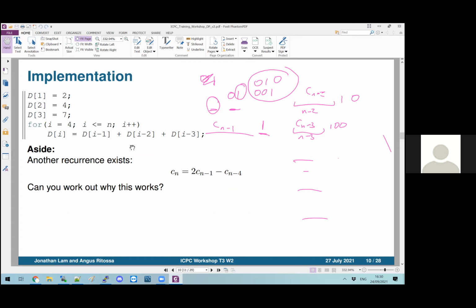So di is equal to di minus 1 plus di minus 2 plus di minus 3. And this is guaranteed, because when we use di minus 1, di minus 2, di minus 3, we've already found them. So we don't need to worry about having these uninitialized, since we're doing this in order.